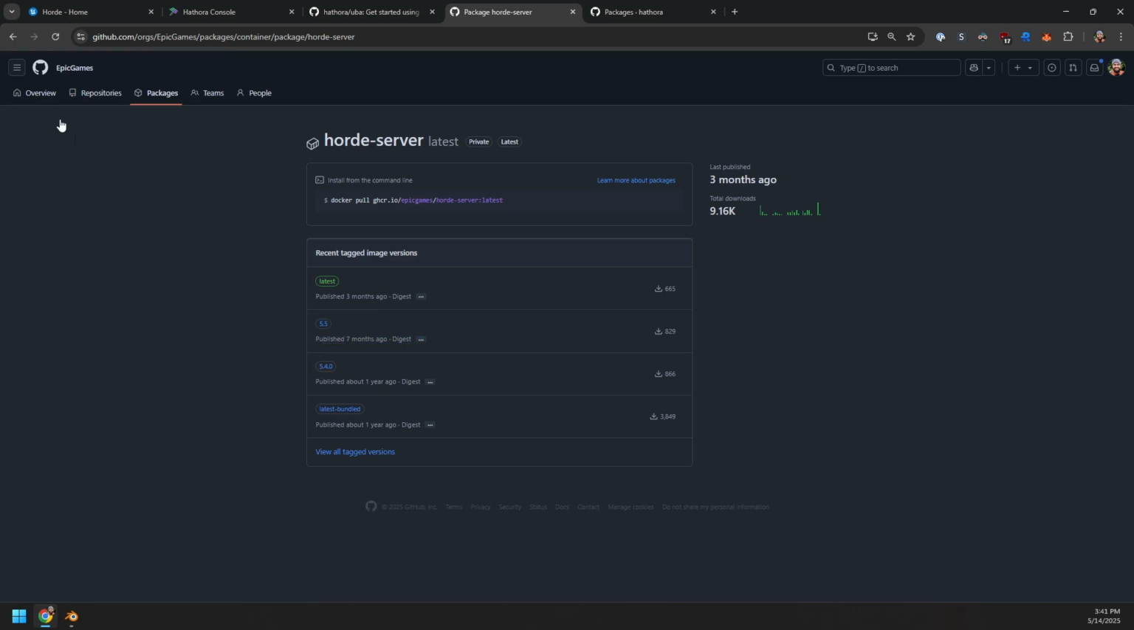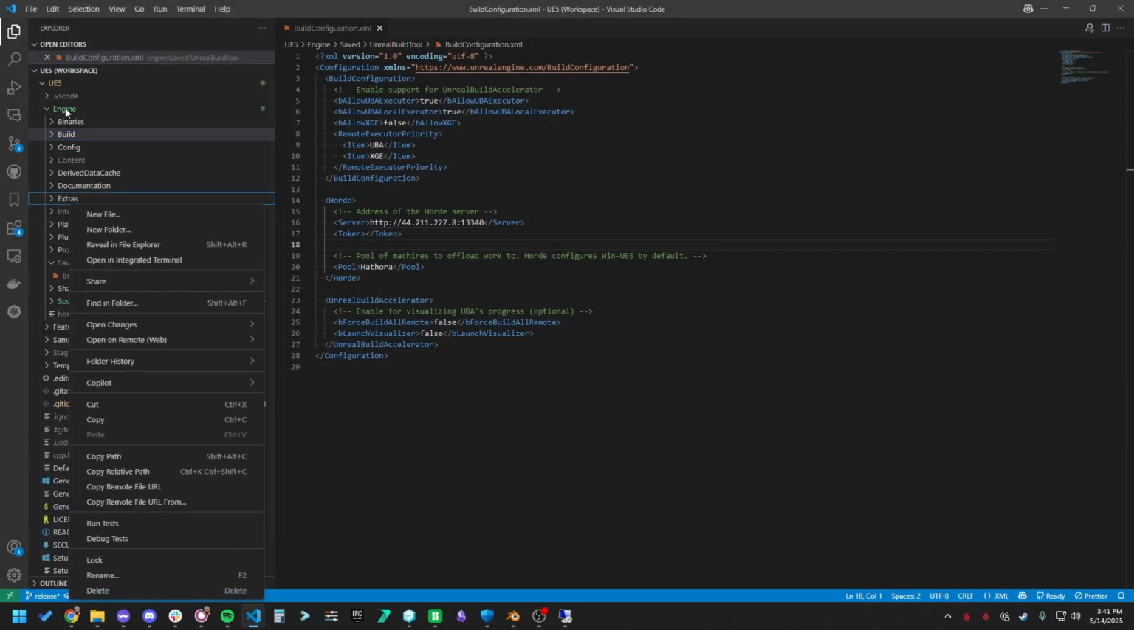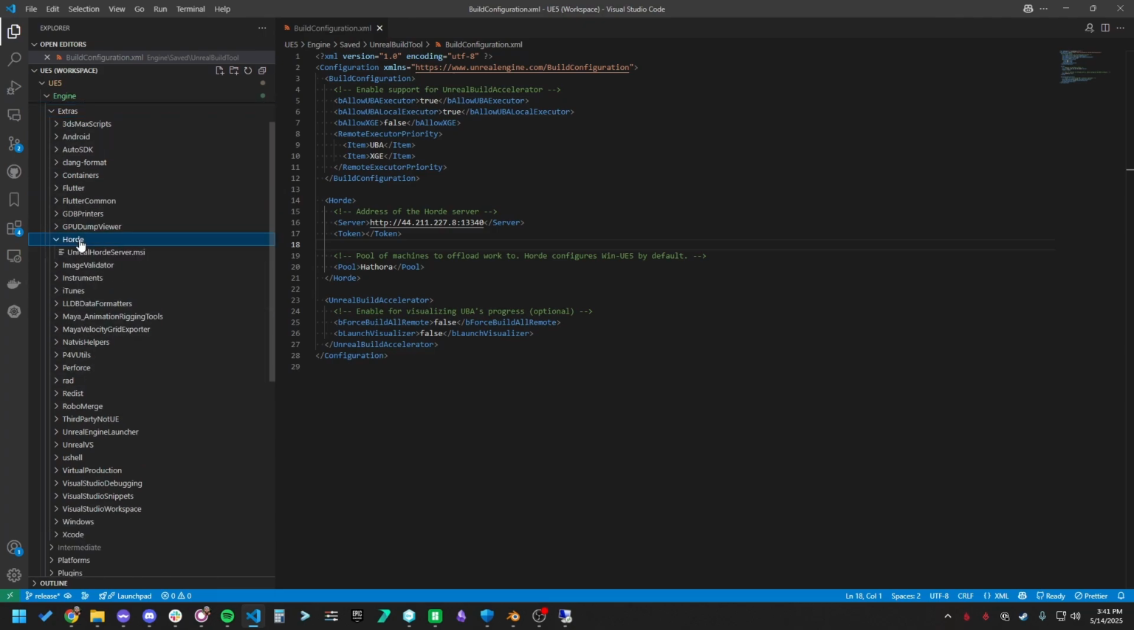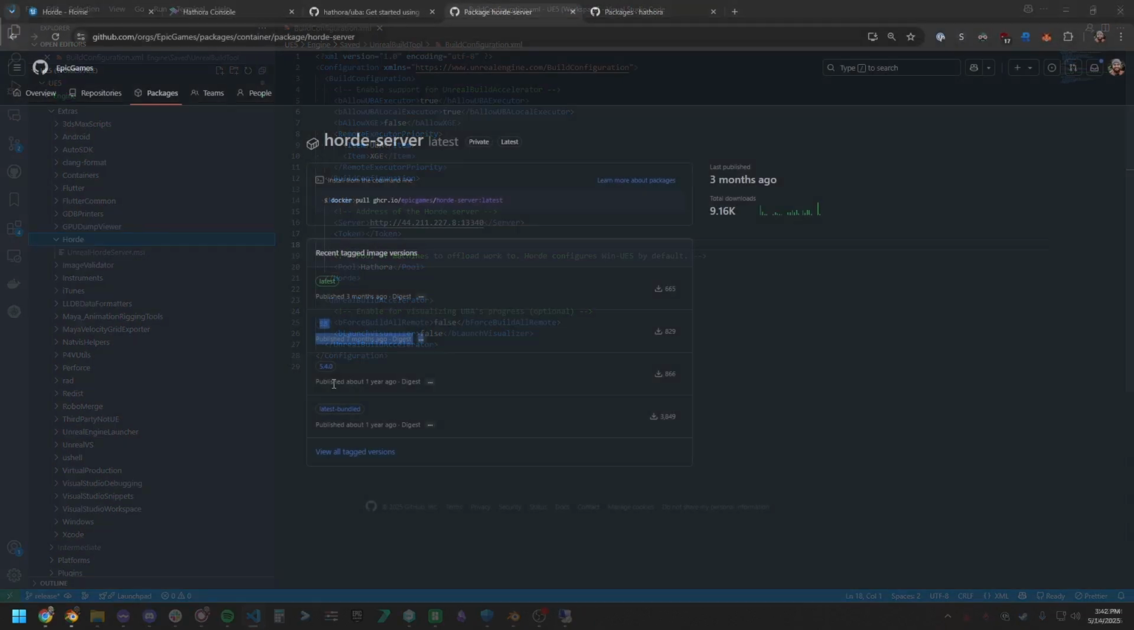That would be similar to what I have installed on our Windows server. So this would be a Linux server, which is no issue. Either use the Linux server or the Windows server if you have a Windows server. You can get the installer in Engine Extras, and then Horde. There is a Horde server, Unreal Horde server.msi installer file, which is the Windows installer. And that's what I have installed over on our Windows server.